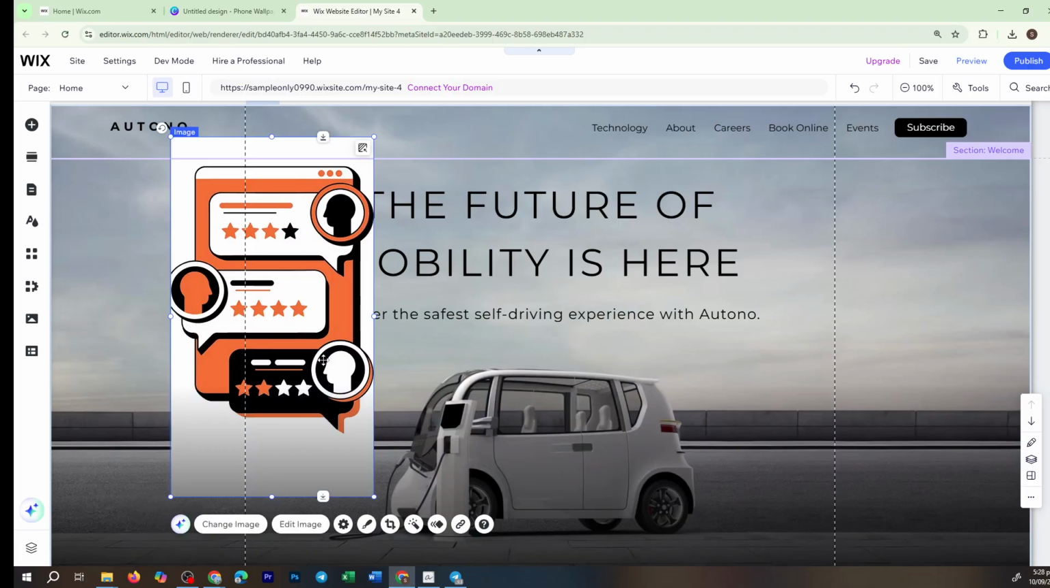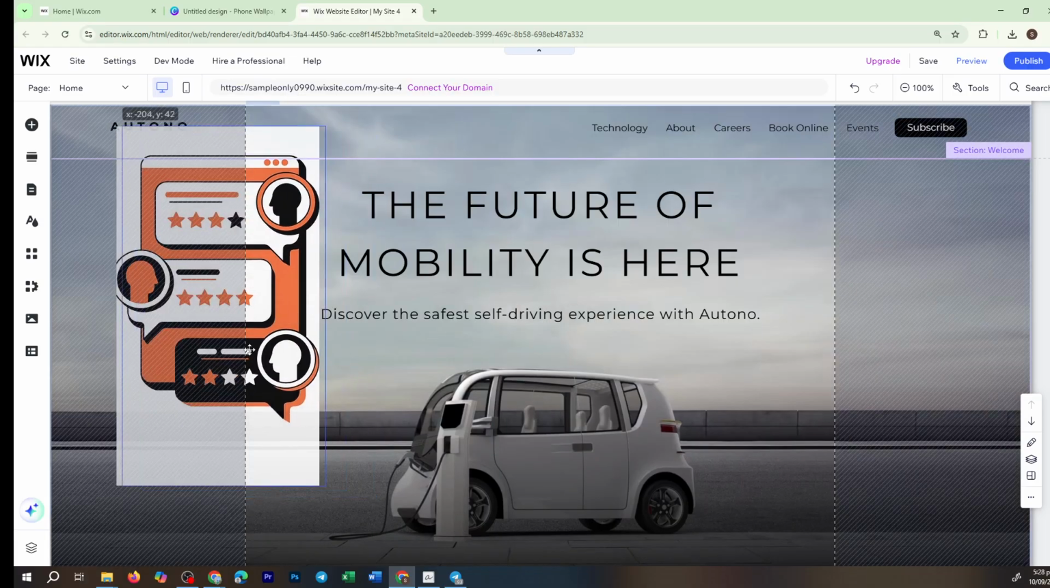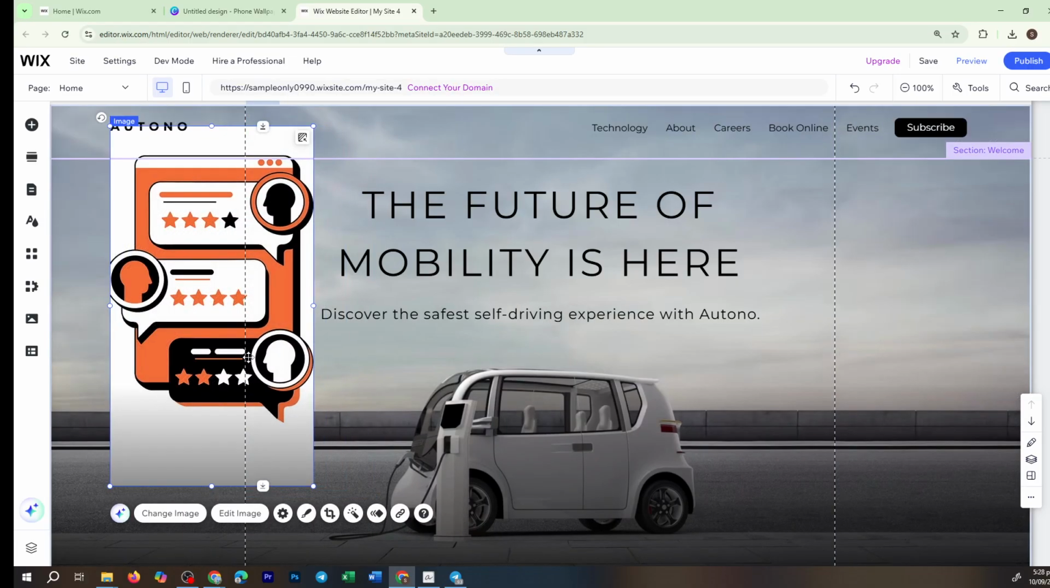And that's it. You've successfully integrated your Canva design directly into Wix. With this method, creating visually stunning and professional-looking web pages is just a few clicks away.